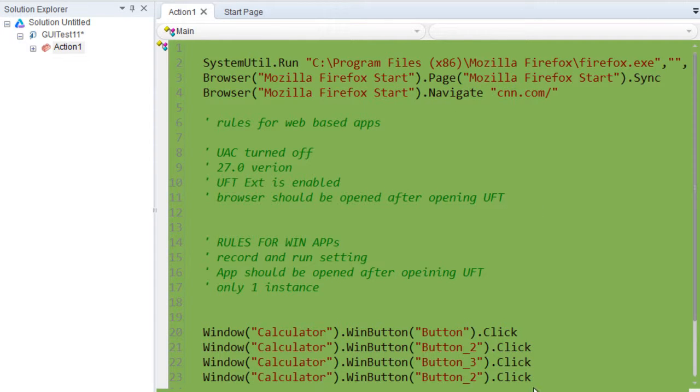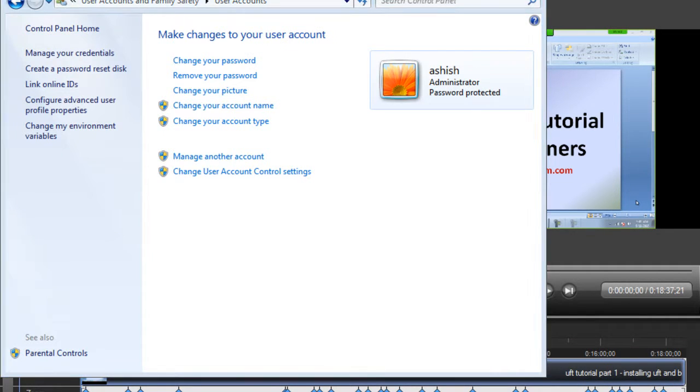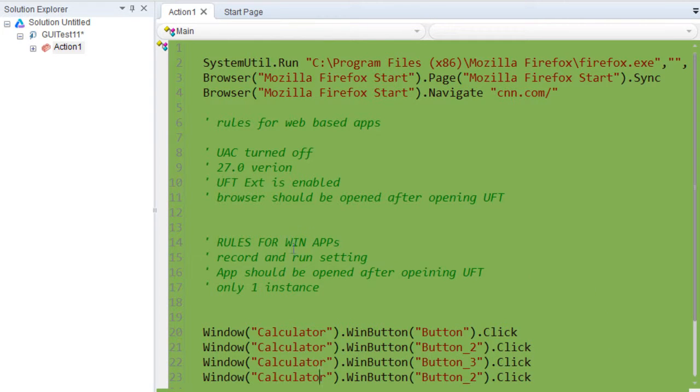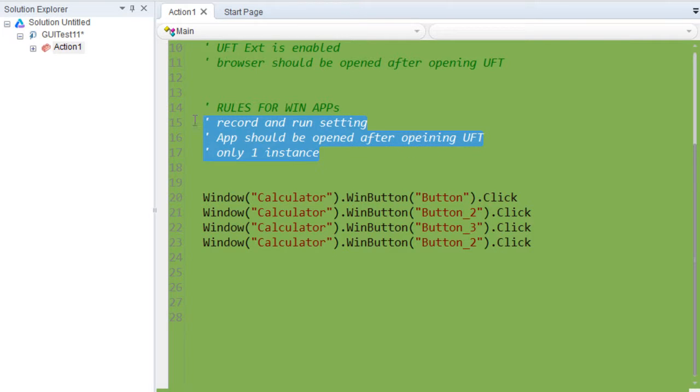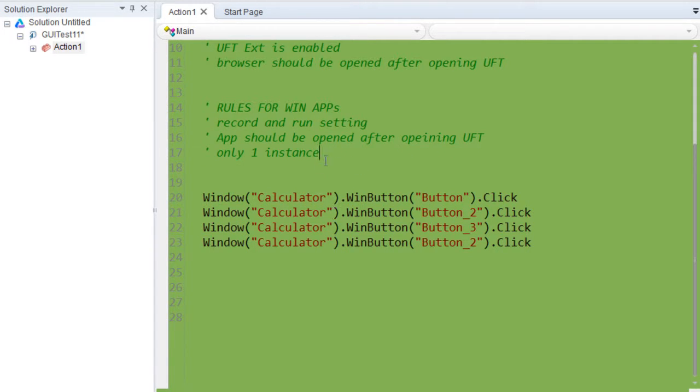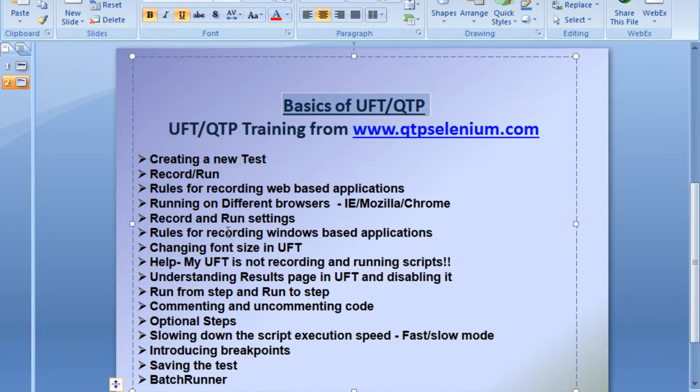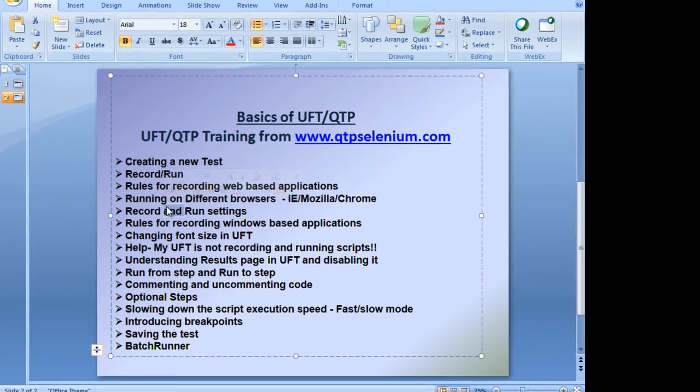Okay, right, so sorry for the background noise. Right, so these are the rules for recording the Windows based applications. Fine, only one instance, it is very important. Alright, so there are few rules which you need to know.